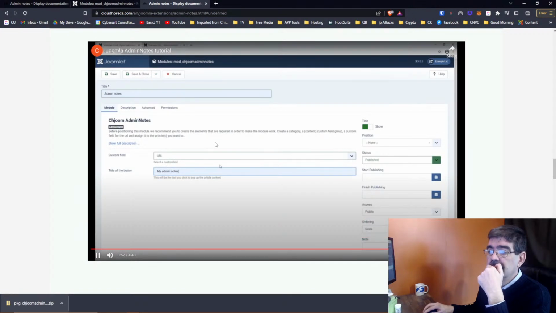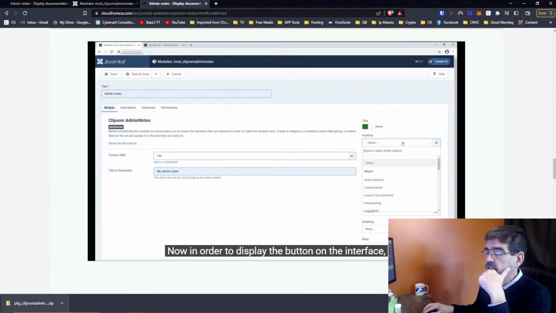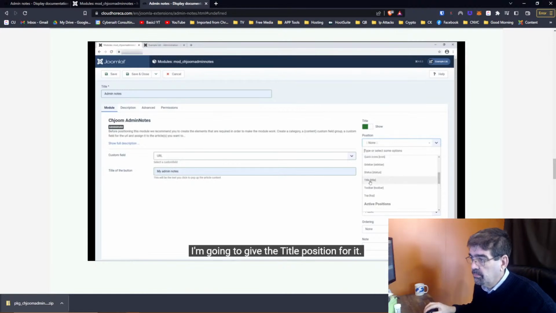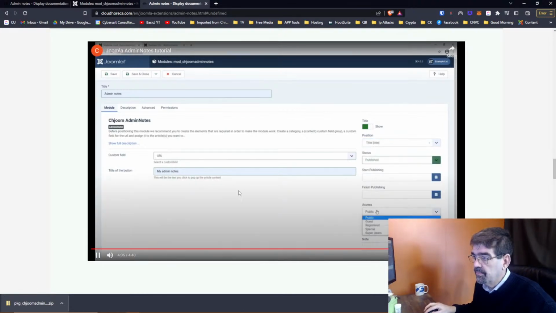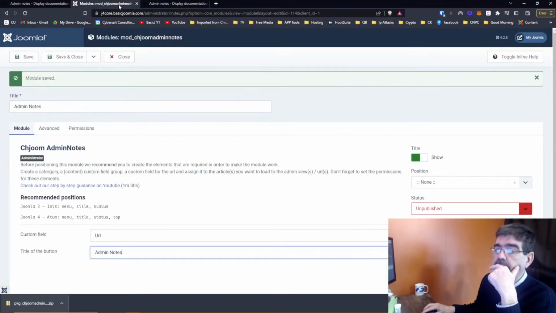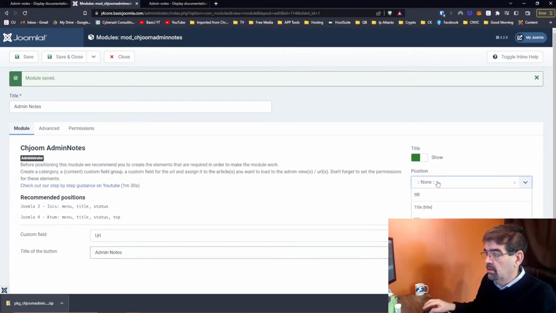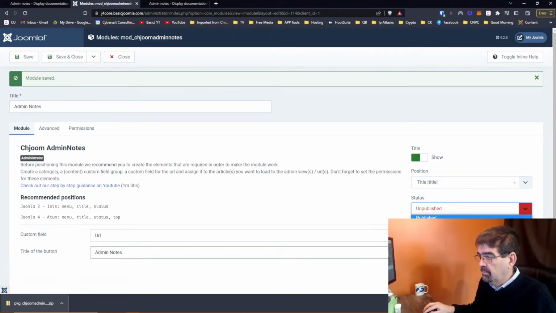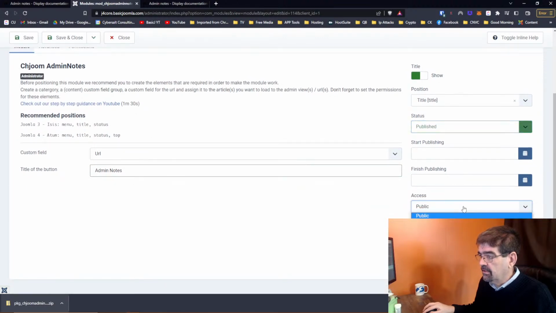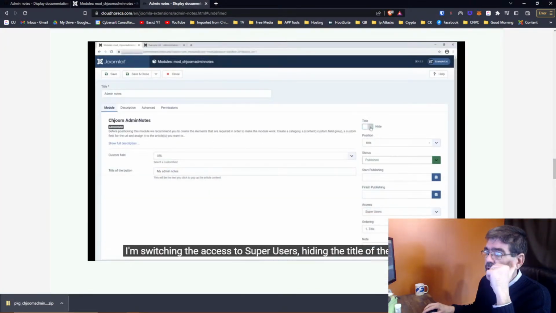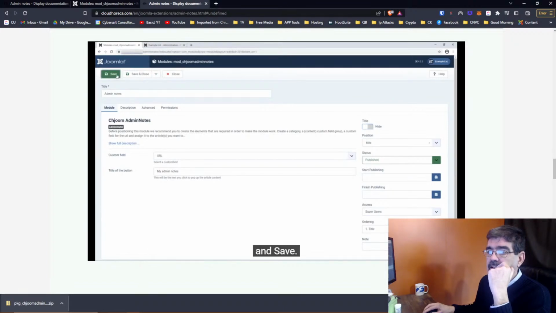Okay, and we need to put in a position, and let's just put it in where they put it. To give position for the module, he's putting it in title and making it for super users. Okay, so title. All right, we will publish this. The access will be for super users. And I think we're at the end there, because now when we, oh, we don't want the title to show. Okay, save.